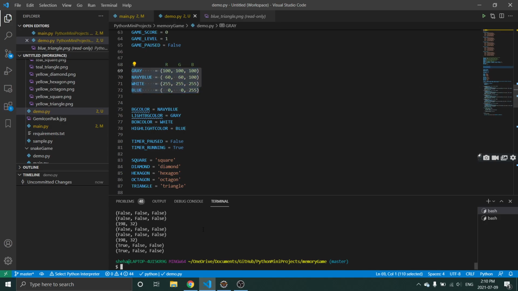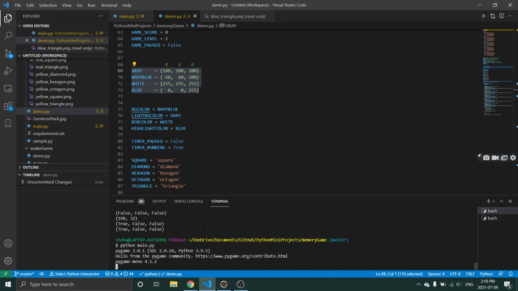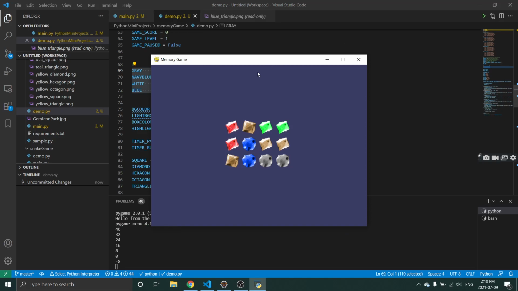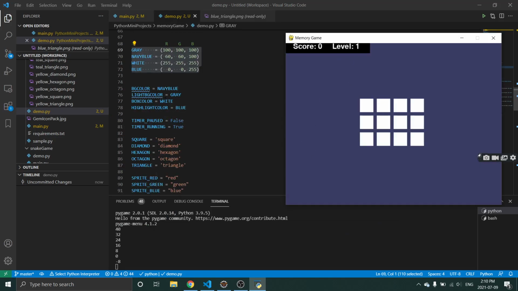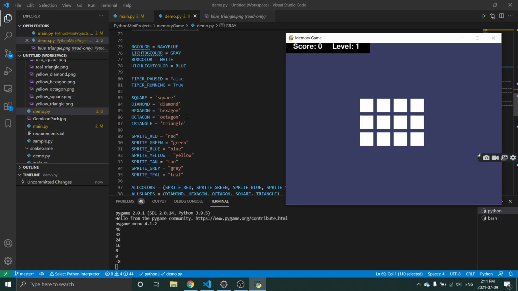Next, we have the gray, navy blue, white colors. These colors are used extensively throughout the game. As you see, the background's navy blue. The boxes are white, and the on hover effects of the blue highlighting is the blue color.